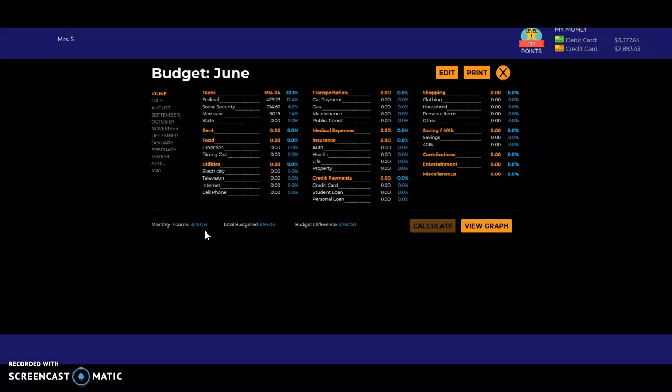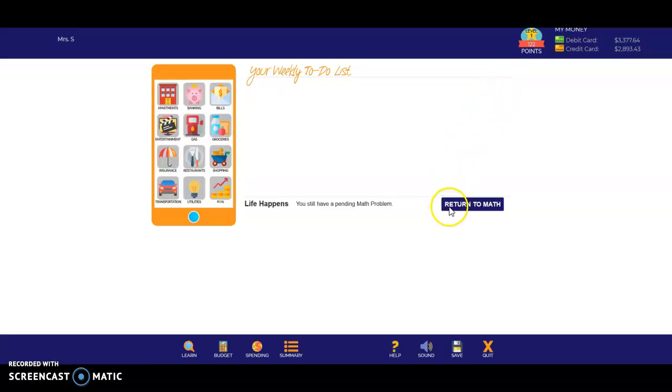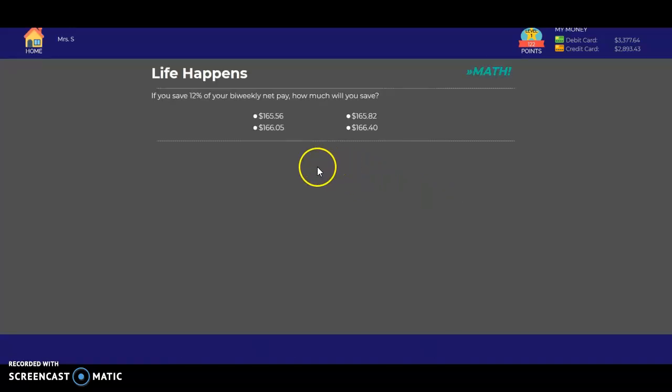Give me 1 second. All right, so I have about 1730. 1730 is my, let's return to that question. So 12%, so I'm going to take the 1,730 times it by 0.012, and that gives me 2076.